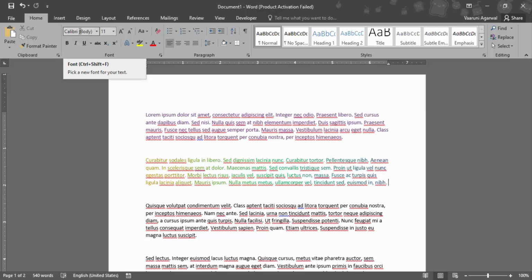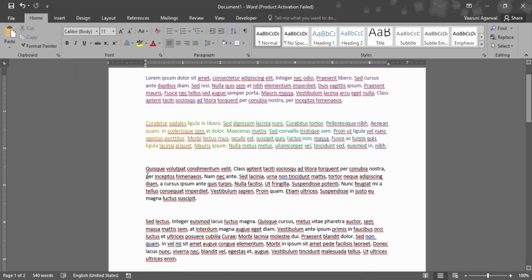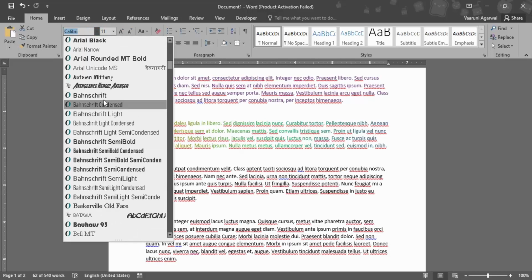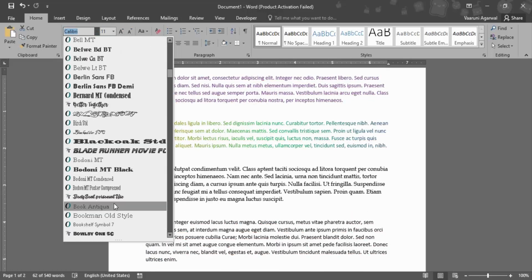So if you want to pick a new font for your text, there are three ways through which you can do that. The first one is that you do it for just some piece of text, like let me select only this much of text, and this is the font I want to change. So what I can do is go over here in this Font group, click on this drop down, and I can select any of these fonts that I want.